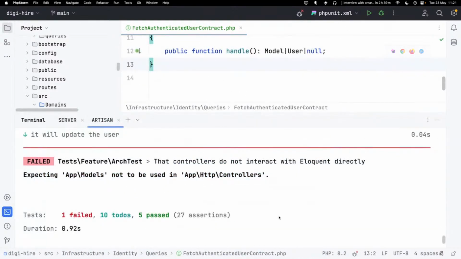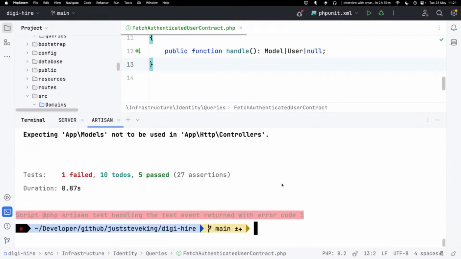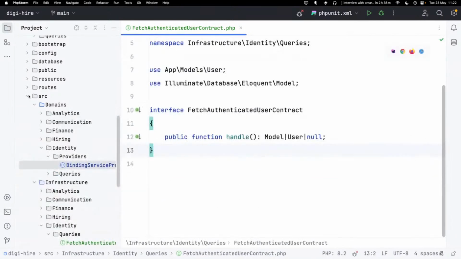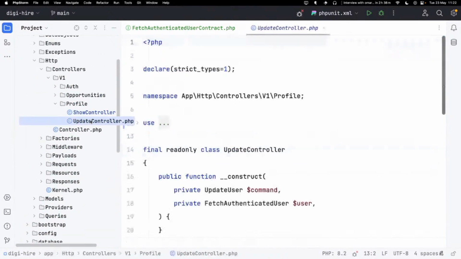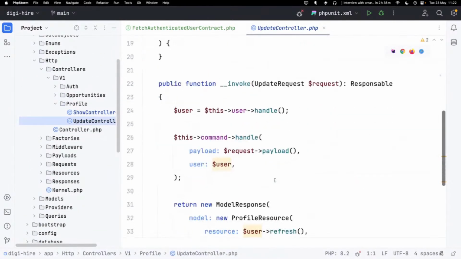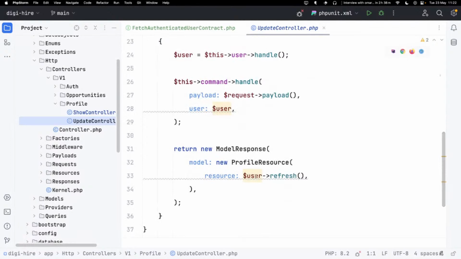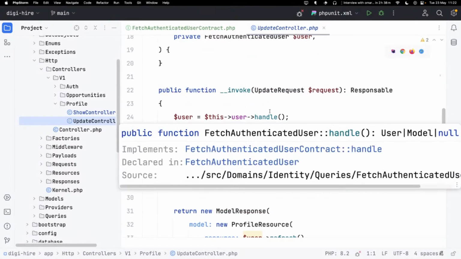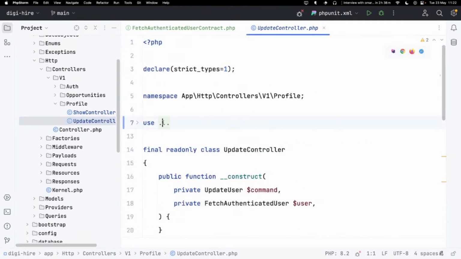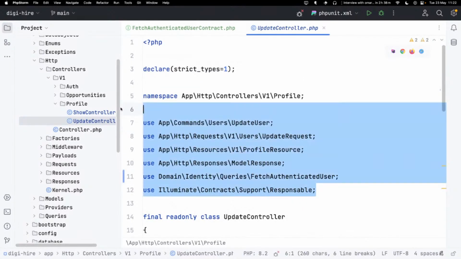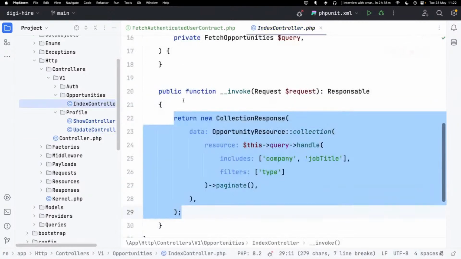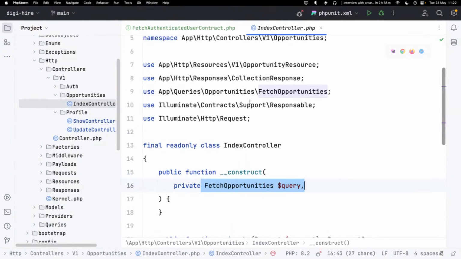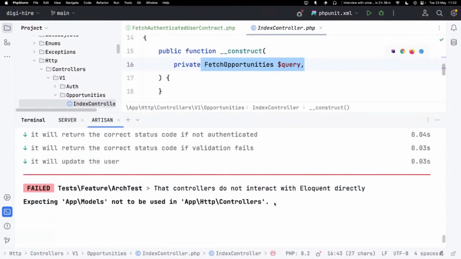We can run our tests again. Still got a couple. So if we come up to the update, got some type issues going on here. That's not too bad. Are we using app models for anything here? No. Opportunities, we are. This query, apparently not. So why is this complaining?